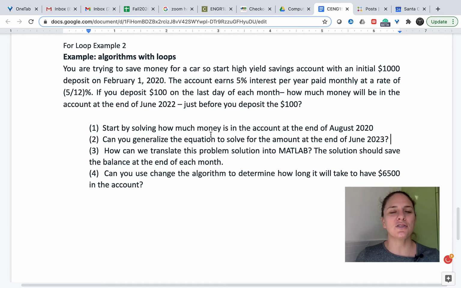Okay, so here, just to remind you, is the example. We're trying to save money for a car. We start a high yield savings account with an initial deposit of $1,000 back on February 1st of 2020. The account earns 5% interest per year, which is paid monthly at a rate of 5/12% per month. We're going to deposit $100 additional on the last day of each month.